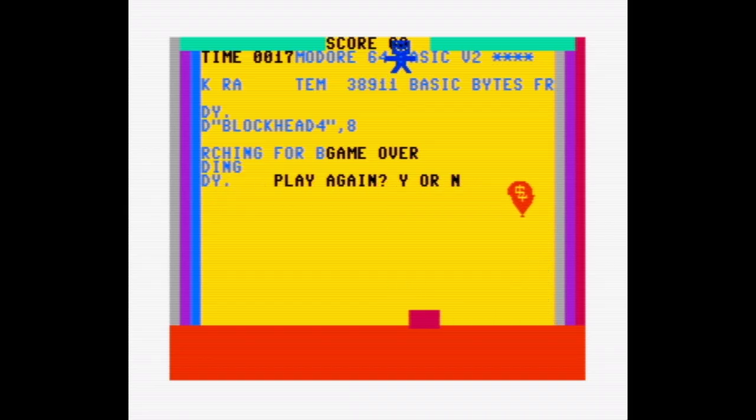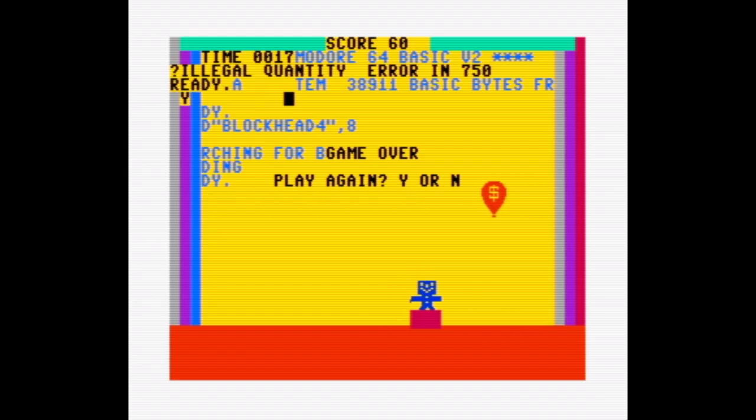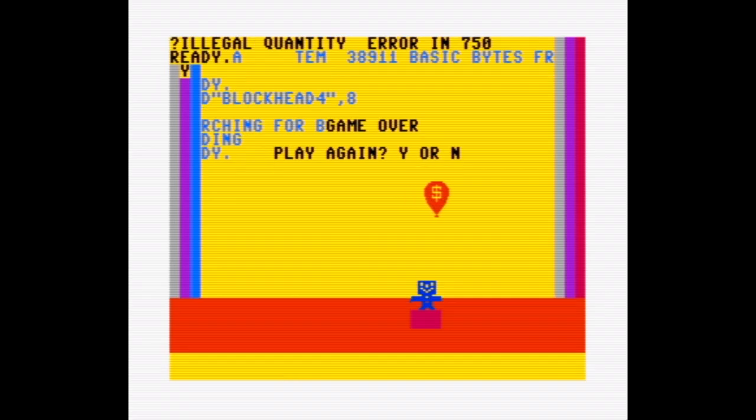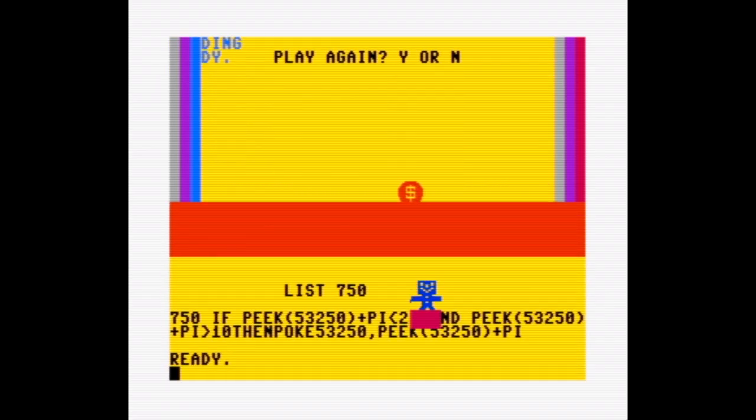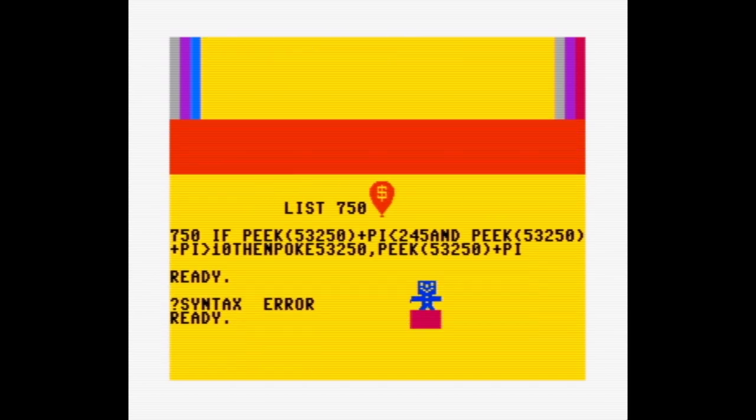So now we have balloons and I can pop them, but the screen isn't clearing, and now I'm getting an illegal quantity error. Crap! The error is in line 750, and it appears fine. So obviously there's a bad value being set for that variable PI.